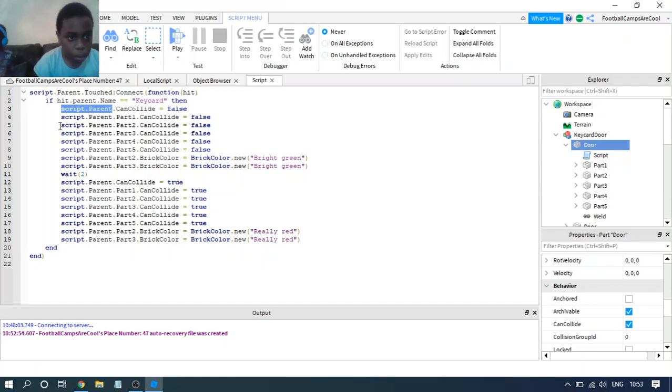And then I've done loads of different parts. I've done 5 parts because I've made 5 parts of the door, so all of them will be false. And so once you've called this function hit, because you're already calling it, all of these will play once you've touched the keycard. So CanCollide set to false means that if you touch the door with the keycard, all of these will play. So all 5 of my parts will be set to CanCollide false.